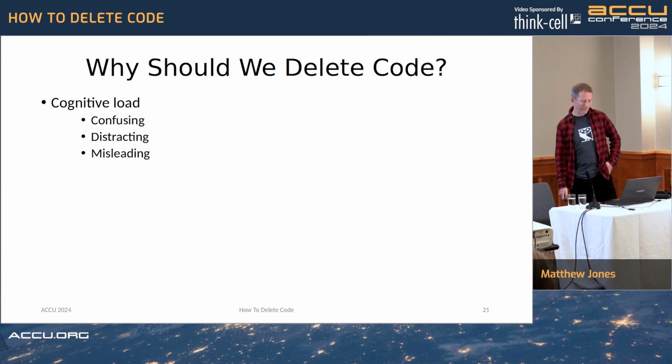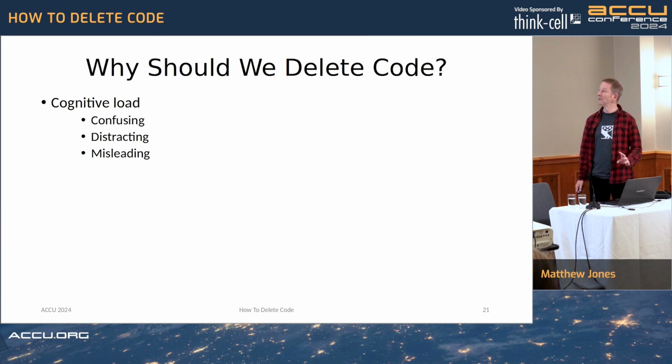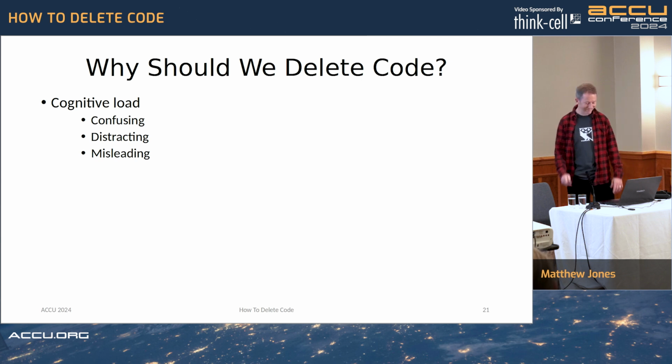And it can mislead you in other ways, like how big is the code base? If it's full of mess like that, you just do a line count on it. Oh, we're working on 100,000 lines of code. No, it's 50,000 and 50,000 lines of rubbish. It's just confusing.